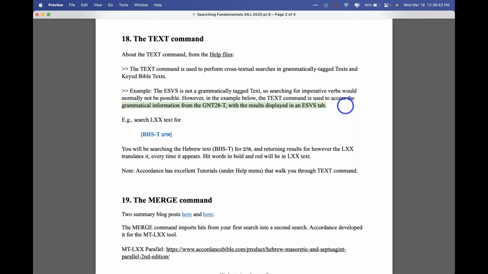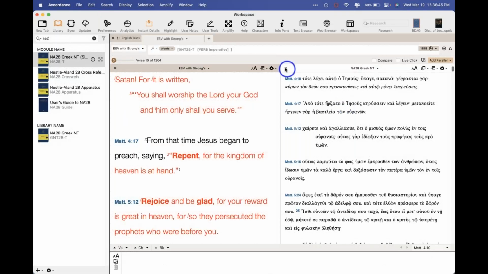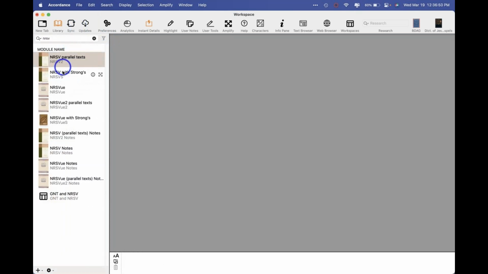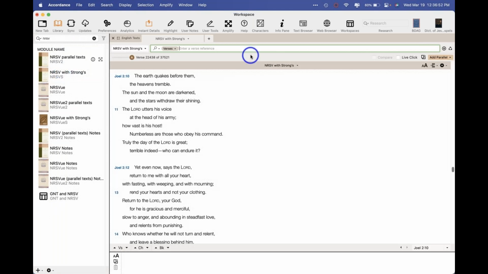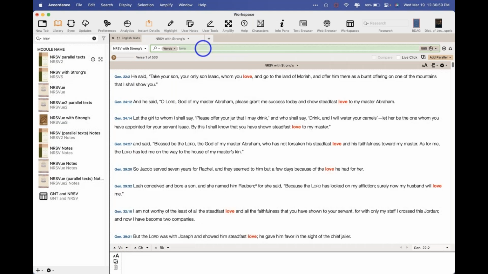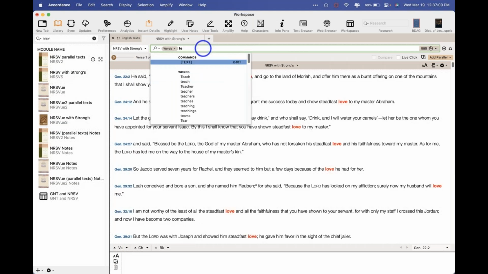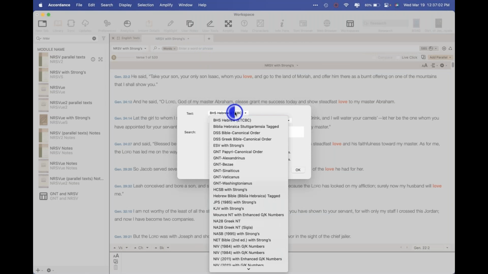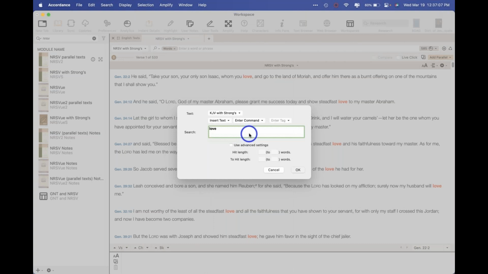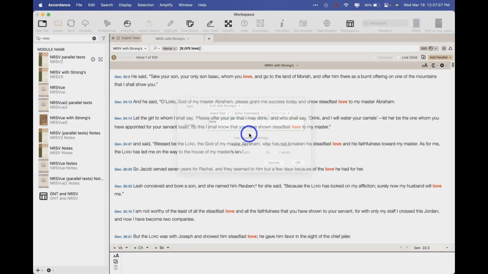We could have done an English to English command as well. Maybe you want to see, let's take the NRSV with Strong's, and maybe we just search the word love here, but maybe you want to see all of the times that the King James has the word love, and how is it translated in the NRSV?